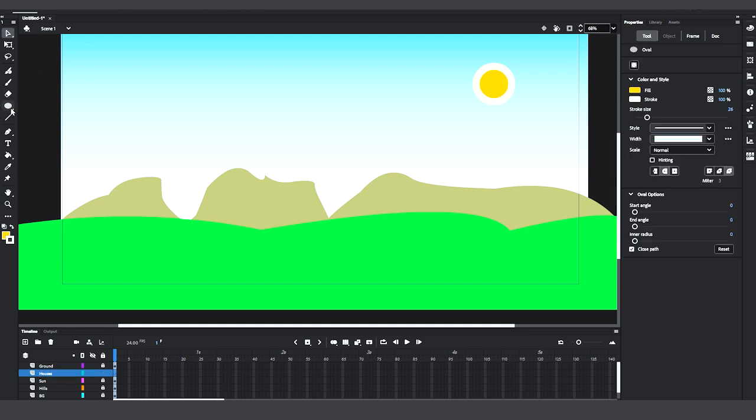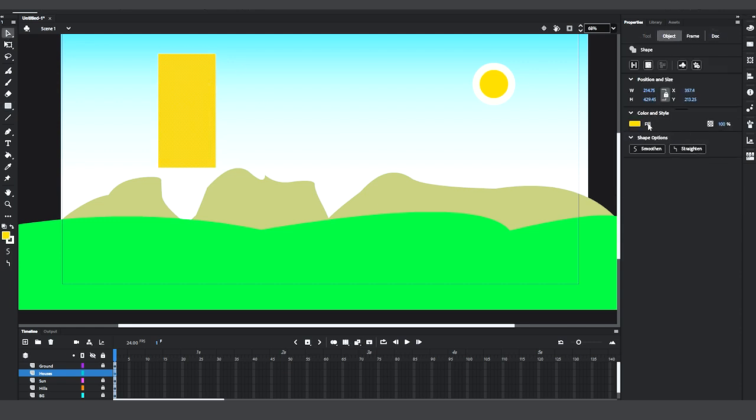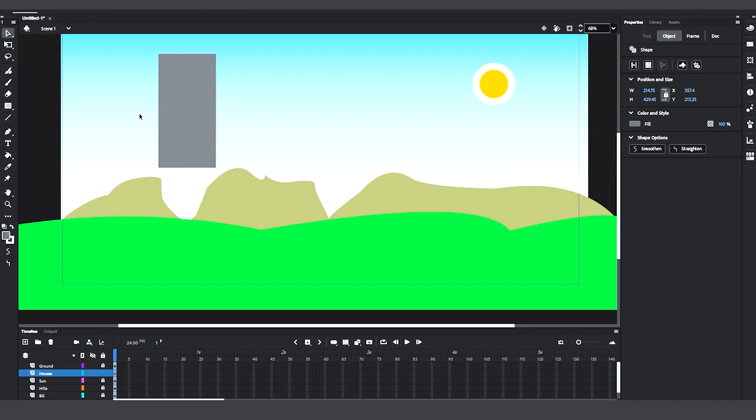So for this one, I'm going to just create a rectangle and place it here for now. And I don't need the outline, so I'll delete that. So what color of buildings am I looking at? I think I should make them something grayish, something like that is fine. And remember, I can scale this if I want to.